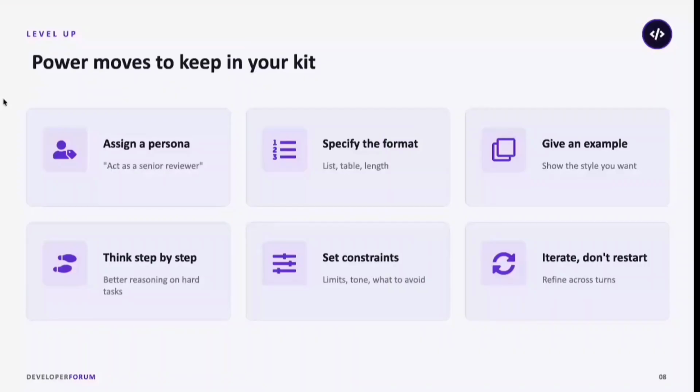So we already discussed a couple of powerful step-by-step techniques previously, wherein we discussed assigning a persona or a role to the model, specifying the format, giving an example, setting up the constraints.